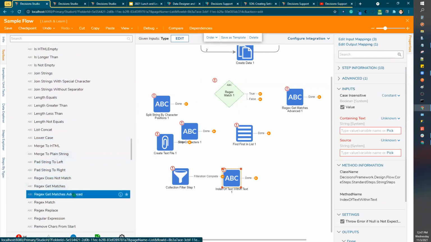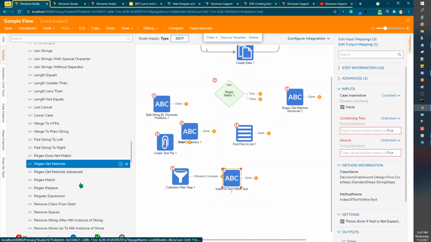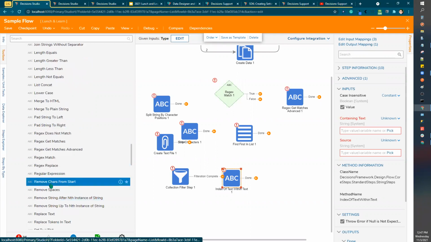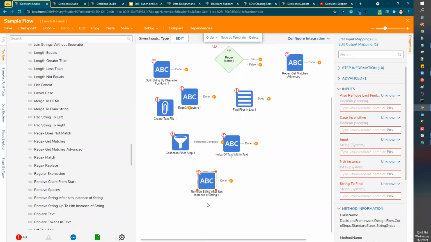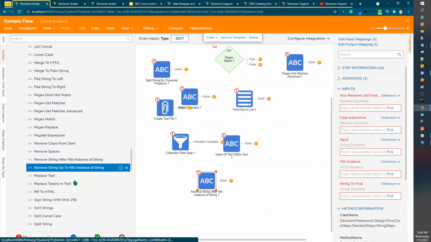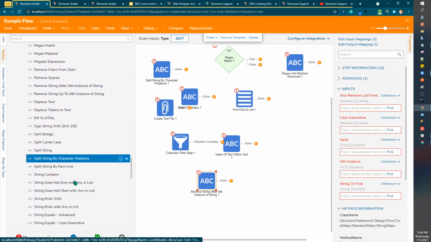And then, like I said, regex is something I would look into as well that might help with your particular situation. Remove characters from start, remove spaces. Ah, here it is. This is the one I was thinking of earlier. Remove string after nth instance of it. So like you're removing 5 after you've seen 2 5s already, something like that would work with this step. Oh, I see. Okay. Yeah. I think I can.